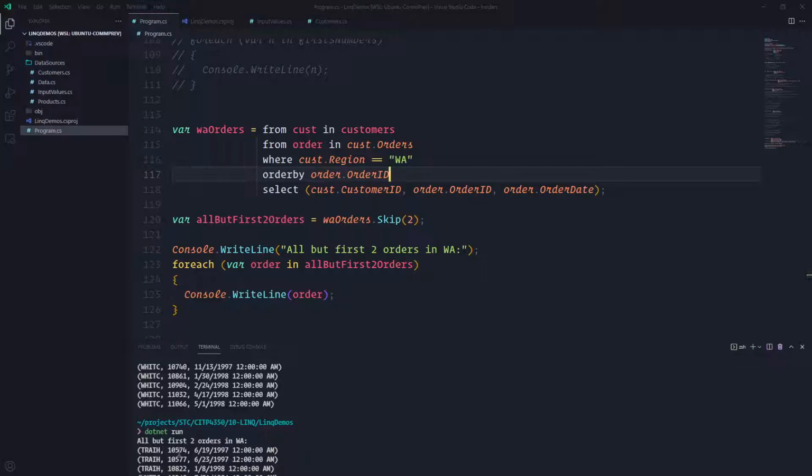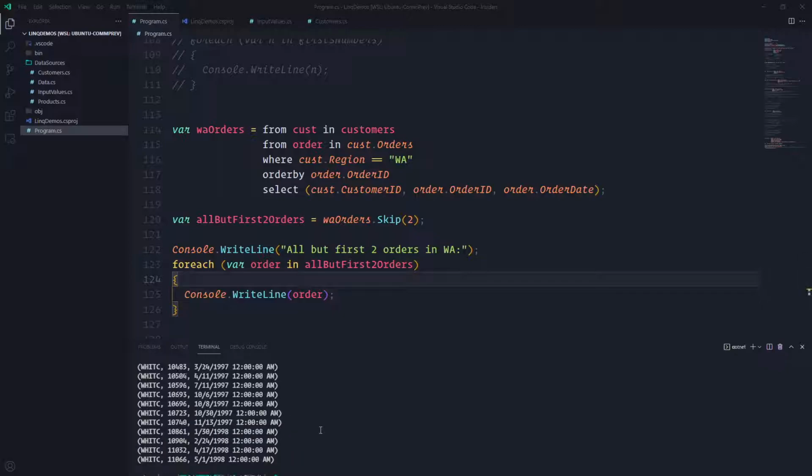So here we see 105, 108, 102, 103. So it's actually not in order. This one should be lower now. Let's see if it actually works. Let's execute it again. And now the orders are 104, 105, 106, 107, 108, 109, 110. Now the order ID is actually in ascending order.